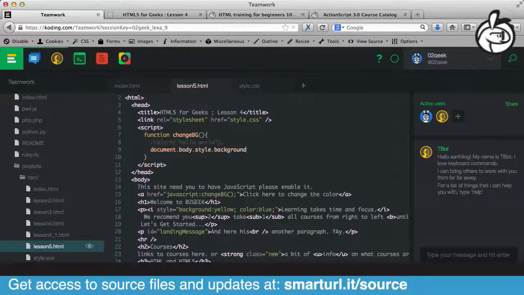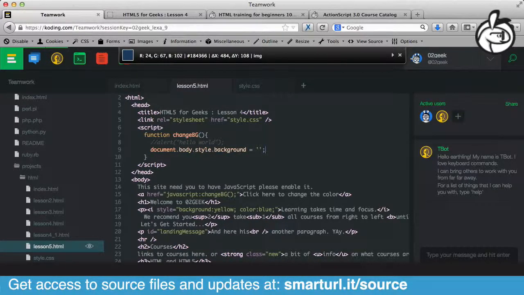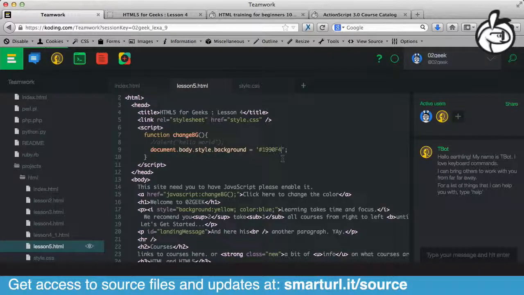So I'm literally just traveling from the document into the body, into the style of that document, into its background, and all that's left for me to do is to set a specific color that I want. Now, it needs to be a string, so I'm going to open and close a quote or double quote, and I'm going to pick a new color, that blue that we had earlier. So that's going to turn into our background. I'm going to paste it right there, and I'm going to save it.